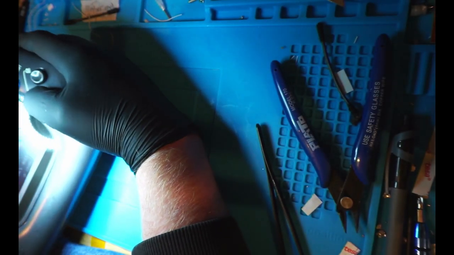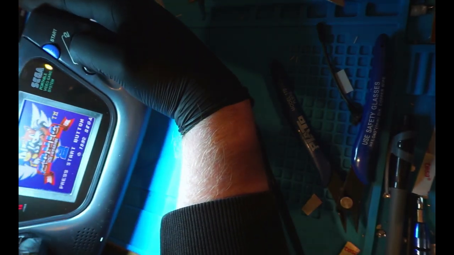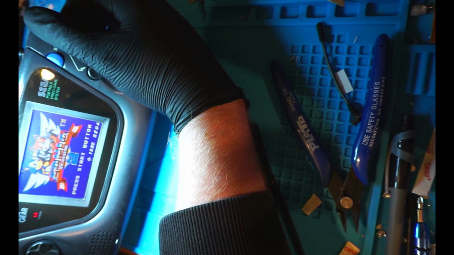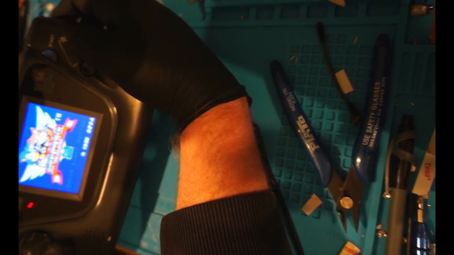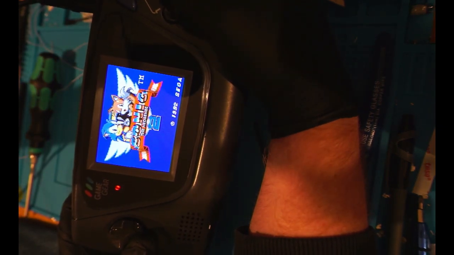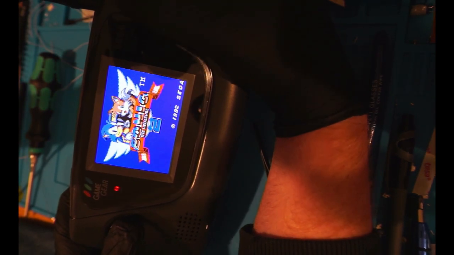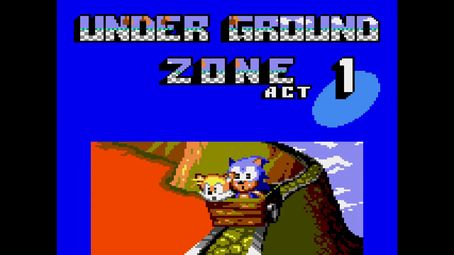Apologies for the positioning of my hands and the camera. But there we go. As we can see, that screen looks fantastic too. It really is a nice looking screen. Absolutely brilliant. I love these mods, they look great. So there you have it, guys. That is the successful modification of a Sega Game Gear LCD display.